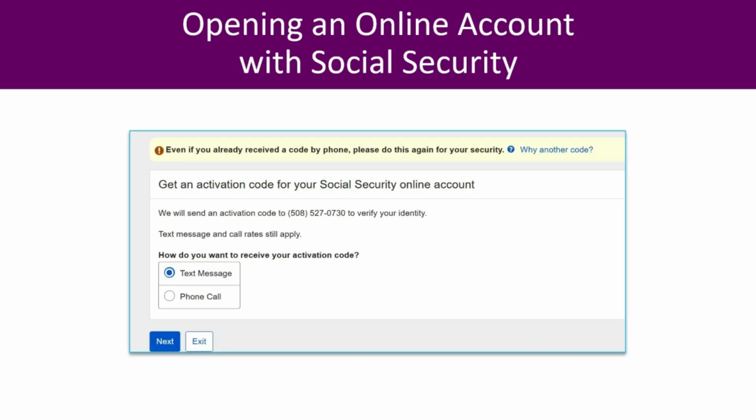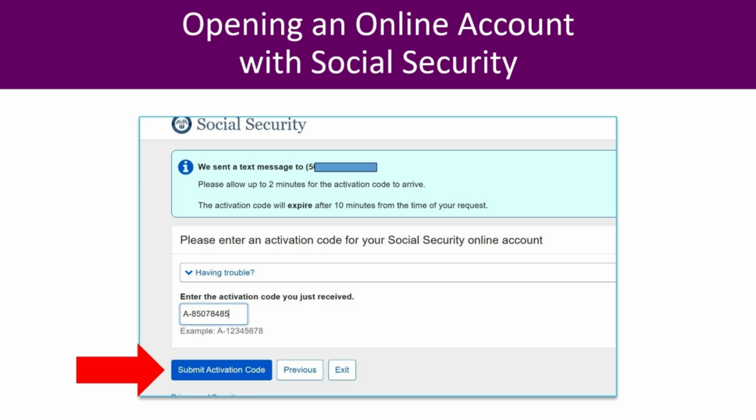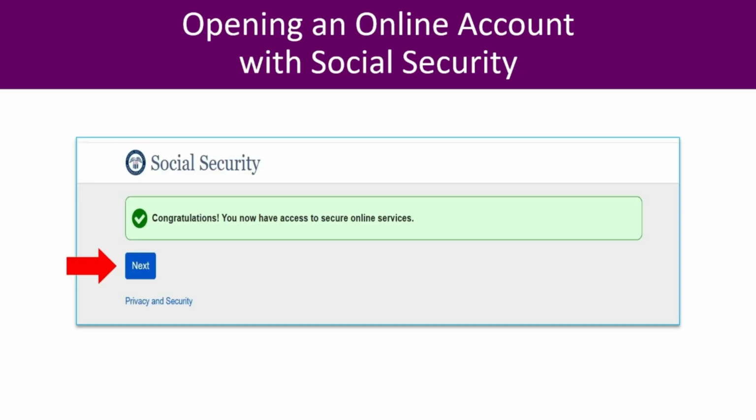Then you'll get an activation code for your Social Security online account, and you can choose a text message or a phone call. Then they send the text message, and they'll give you a code in there, and you want to enter that activation code that you've just received. Then you choose Submit activation code, and it should say congratulations, you have access to secure online services, and then you choose Next.